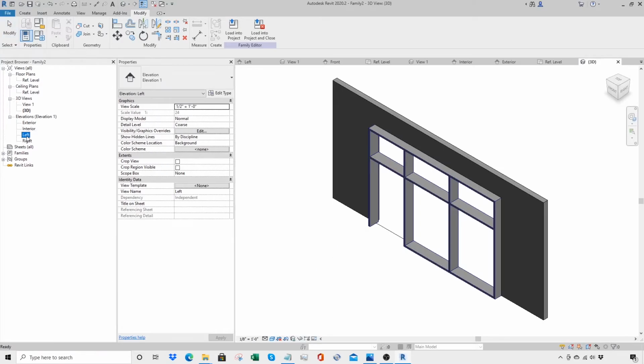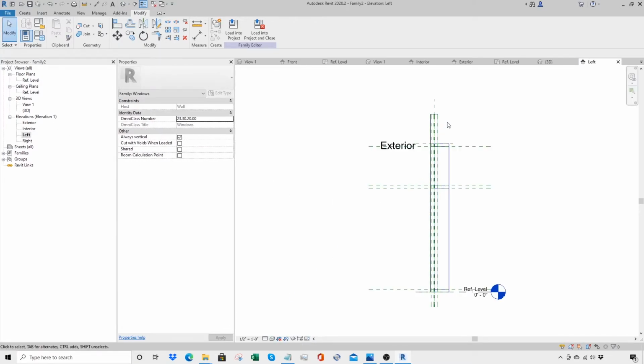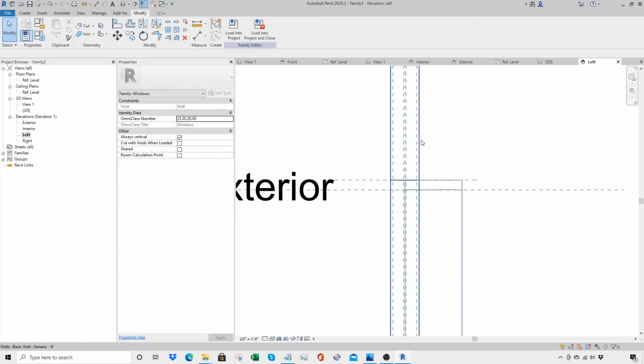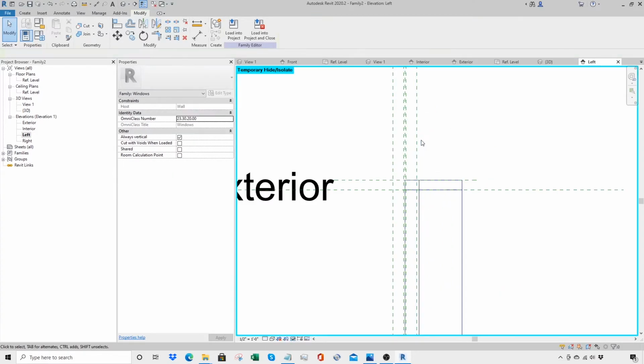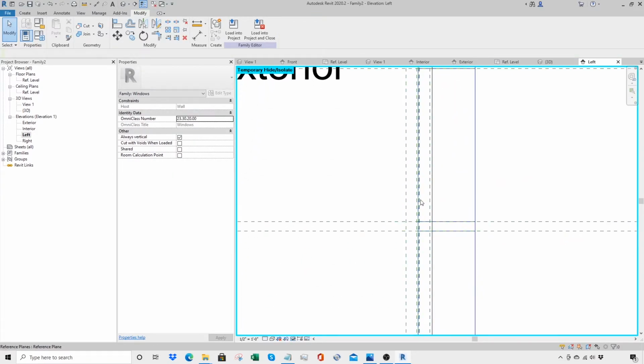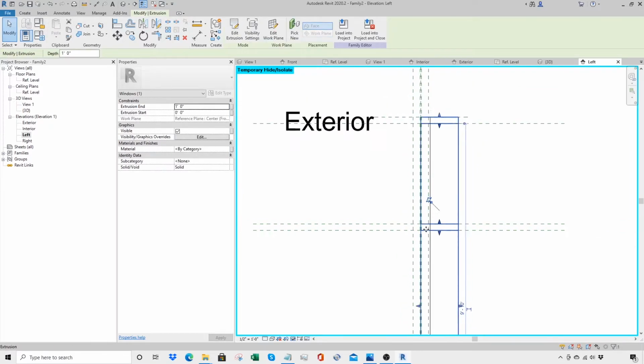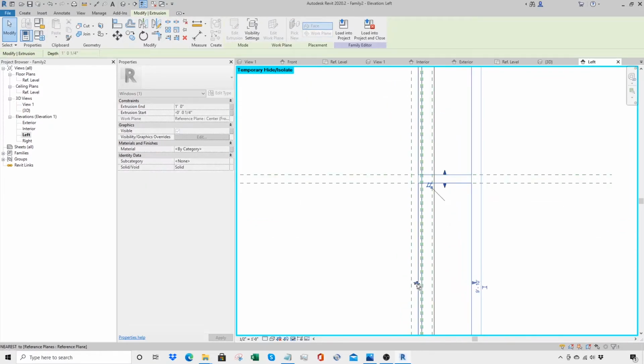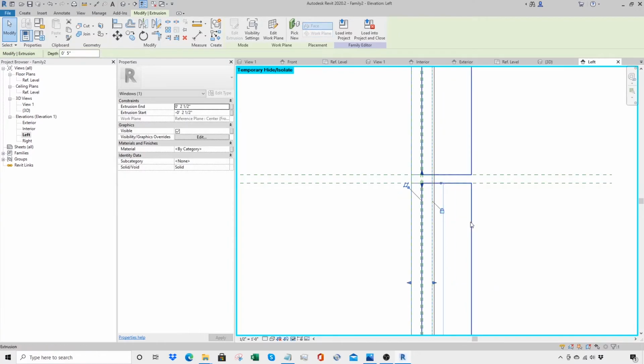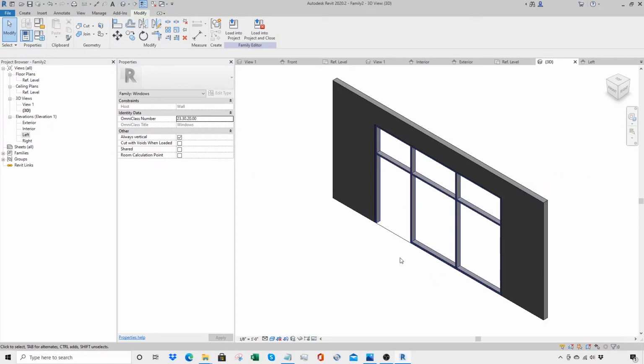So we'll go to the left elevation. Let's hide the walls and lock these guys to the exterior frame reference planes. Okay, so now we have our frame.